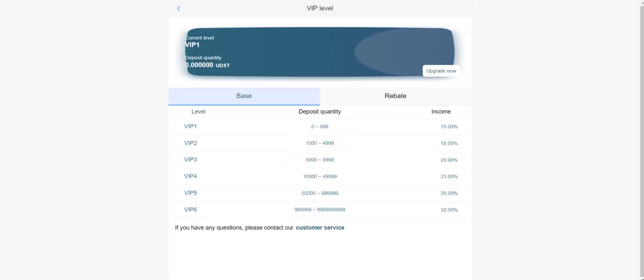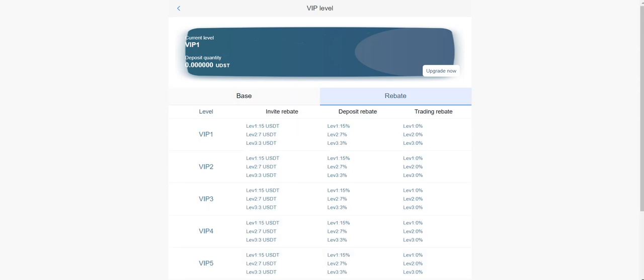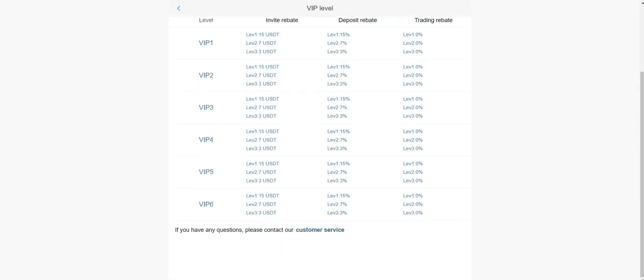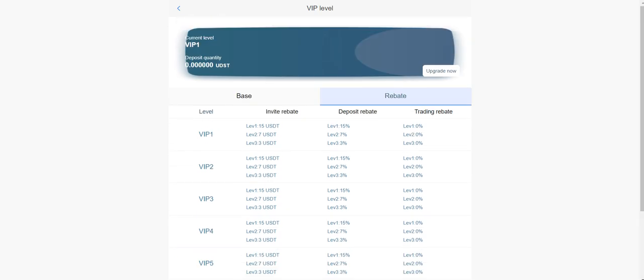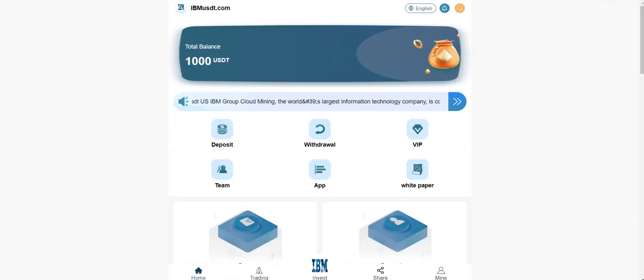As you can see, there is a VIP section here, with base and rebates here, guys. You can see that if you upgrade your level, your income is increasing, guys, the income commissions. But you need to recharge more. The deposit quantity is also here, and you can check the rebate section here, guys. Invite, deposit and trading rebates, this one's very important, guys. If you have any questions, you can contact the customer service, as I said.